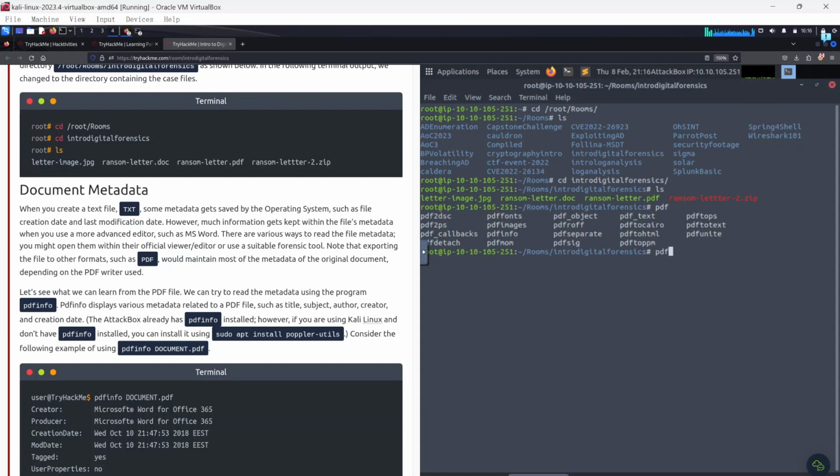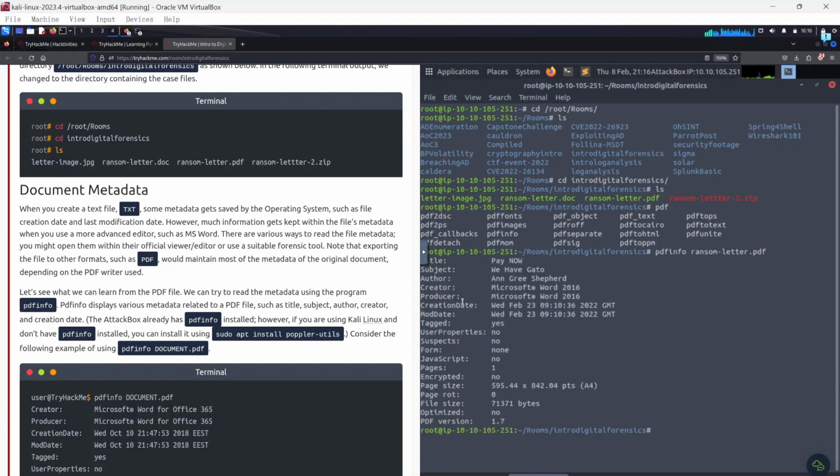Yeah, okay. PDF info. Tab to complete, and then the document we want to look at here is ransomletter.pdf. Complete, enter, and here we go.